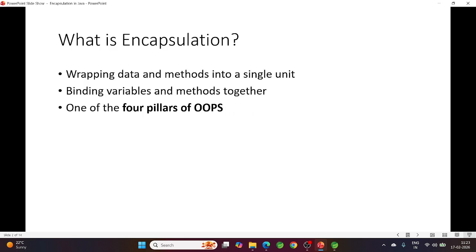What is encapsulation? Encapsulation means wrapping up data and methods into a single unit. That single unit is a class. We bind variables and methods together in a class. Encapsulation is one of the four main pillars of the OOPS.